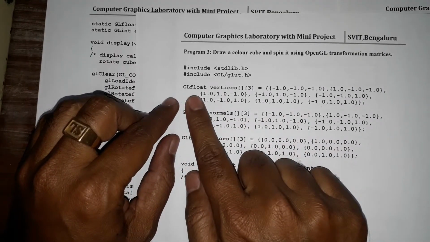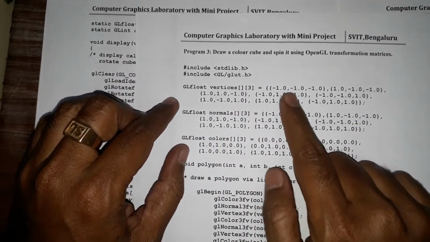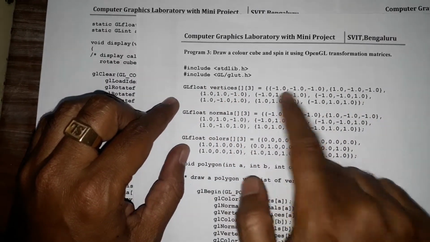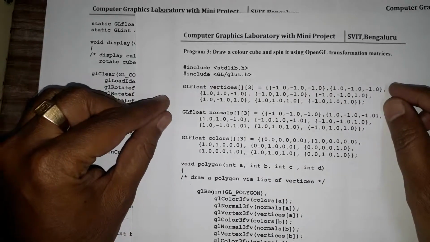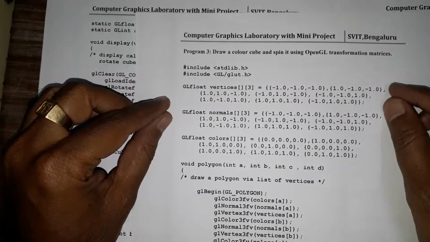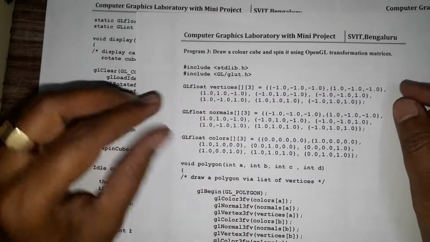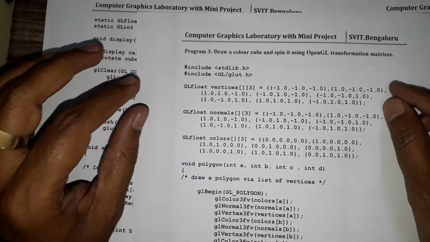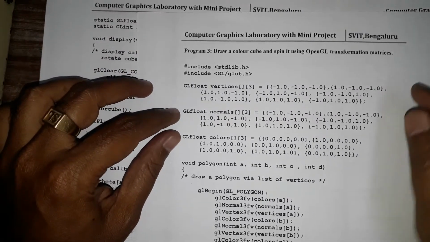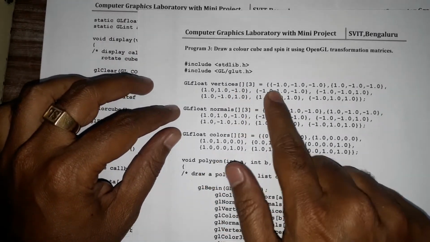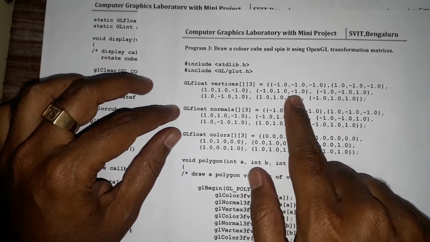So here is the GLfloat vertices array. We are passing 1, 2, 3, 4, 5, 6, 7, 8, so it consists of 8 vertices in total, and it has 6 faces. So it is a cube: a cube consisting of 8 vertices and 6 different faces. Next, we have to specify the values for each and every vertex.